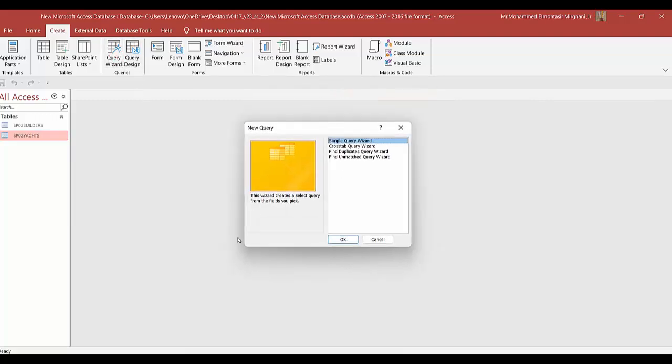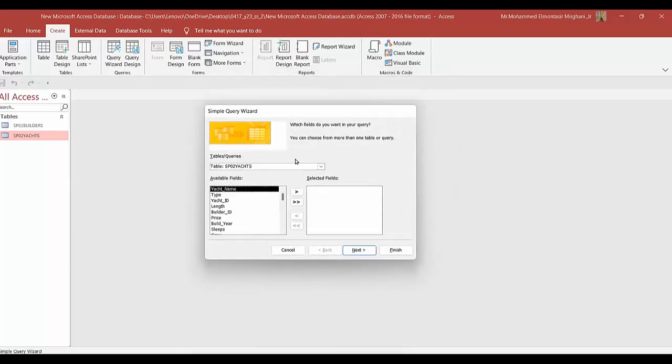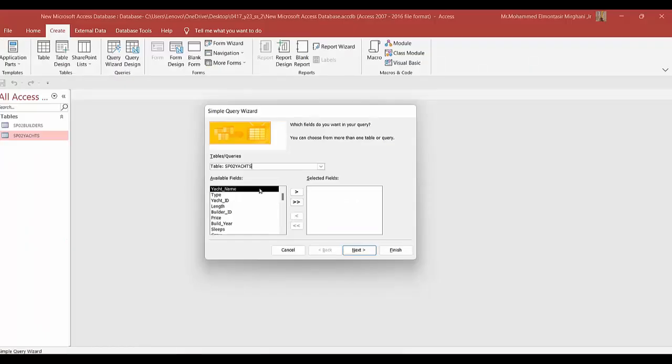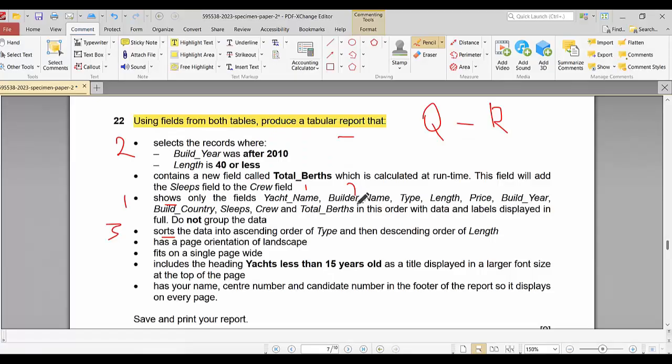It's going to open this dialog box, so I have to make sure I click on Simple Query Wizard. Click on OK. It's going to open this box. From this box I have to choose from my two tables. These tables are being shown in here. Inside the tables I have fields, so I have to go back to the question paper and see: show only the fields. The first fields are yacht name and builder name, so I just click on yacht name in the yacht table. This is yacht name, and I have builder name.